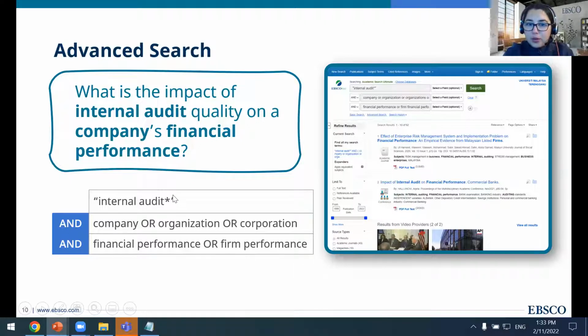And I may also want to use some of those search strategies I mentioned earlier. I may want to use truncation. So internal audit could also be internal auditing. And if I use the quotation marks, I'm identifying that I want to search for these two words as a phrase.